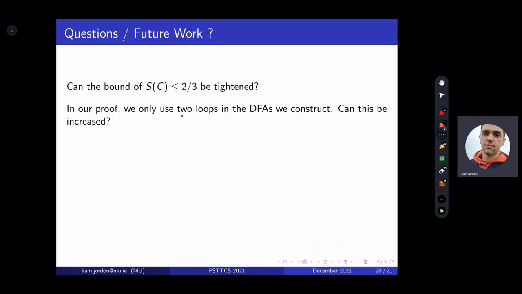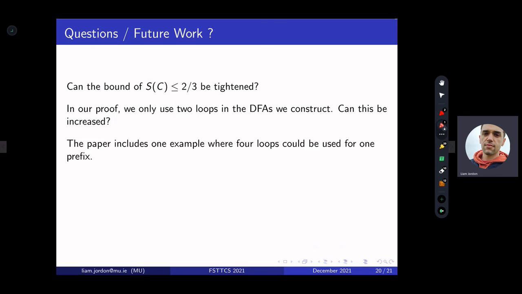In the proof, we only use 2 loops in the DFAs we construct. Can this number be increased? But I guess the problem is, the more loops you introduce, the more possibilities of introducing another string whose length is equal to x, the prefix we're examining, that is also accepted, which we don't want happening. In the paper, we include one example where 4 loops are used, but we just point it out as an example. We don't do any further investigation into it.